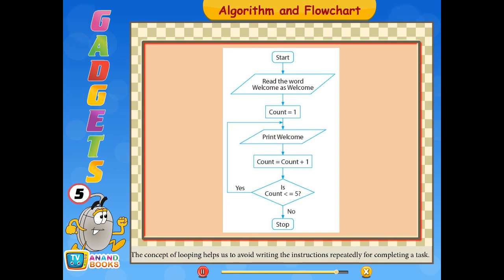The concept of looping helps us to avoid writing the instructions repeatedly for completing a task. It thus saves our time and enables us to write simple programs. Each time the counter variable is incremented to perform a set of instructions to get the desired result, the process is said to have completed an iteration. Thus, multiple iterations lead to looping.